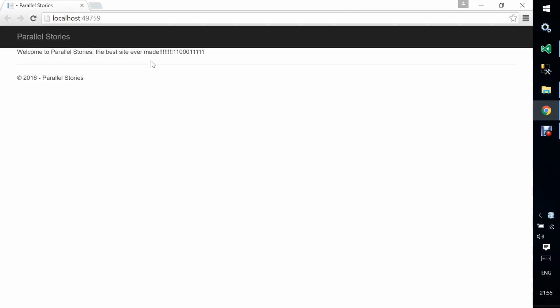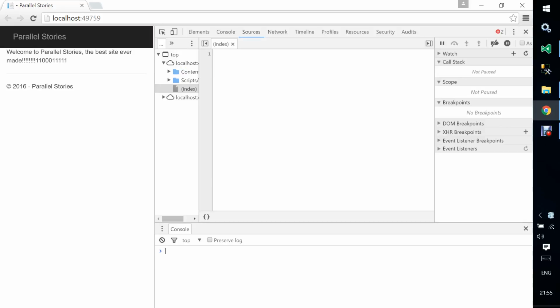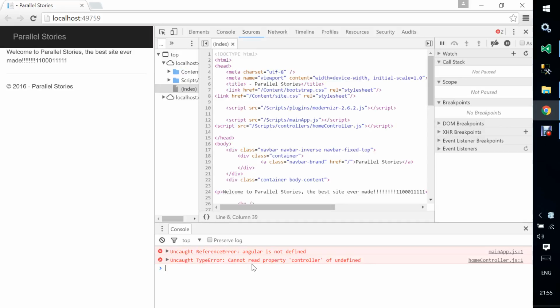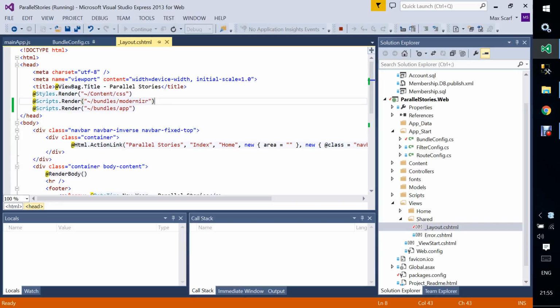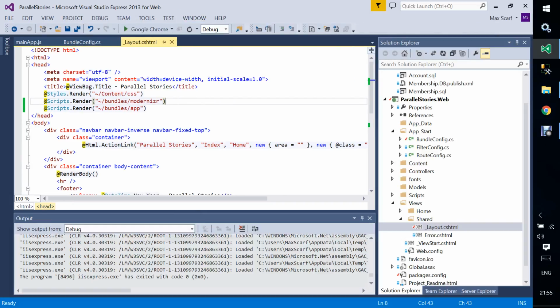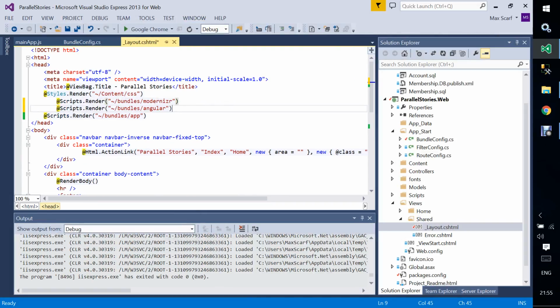It loads. But fails to do stuff. Awesome. Okay. That's good to know. So something is going wrong with this one. With the Angular one. Tilde bundles Angular.